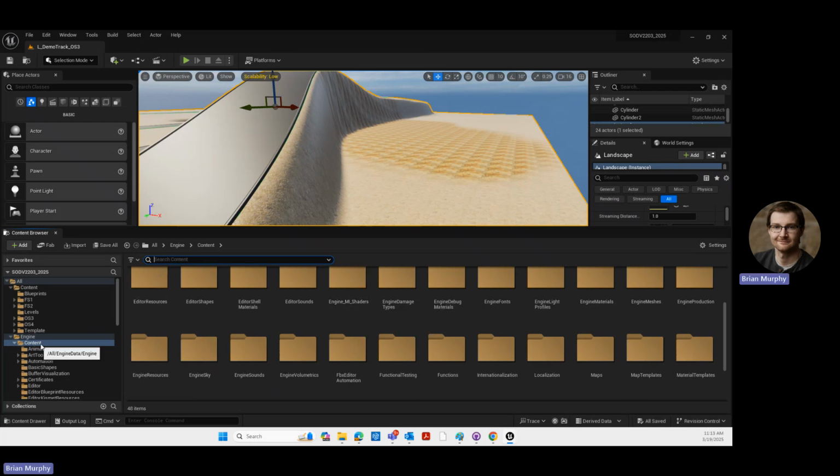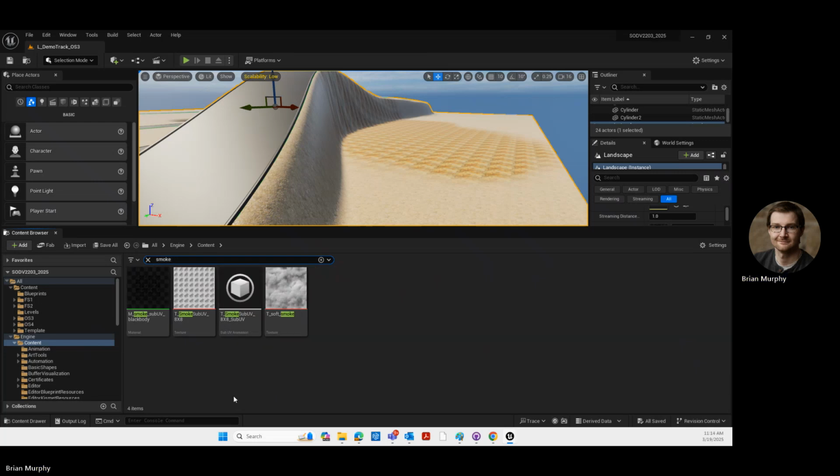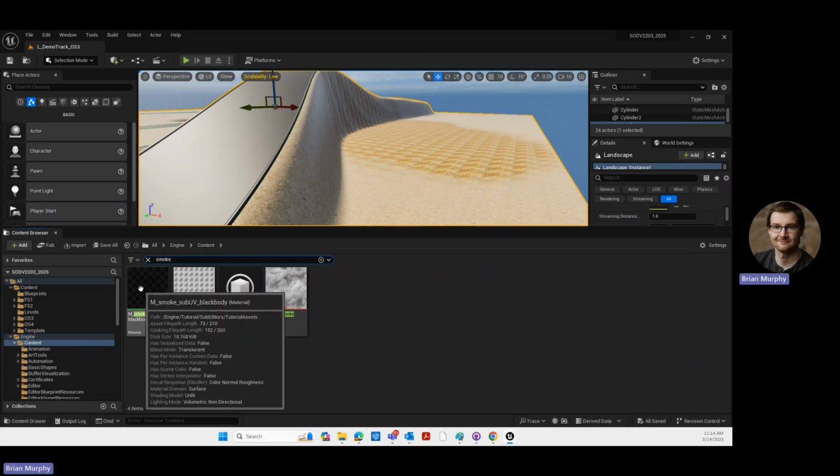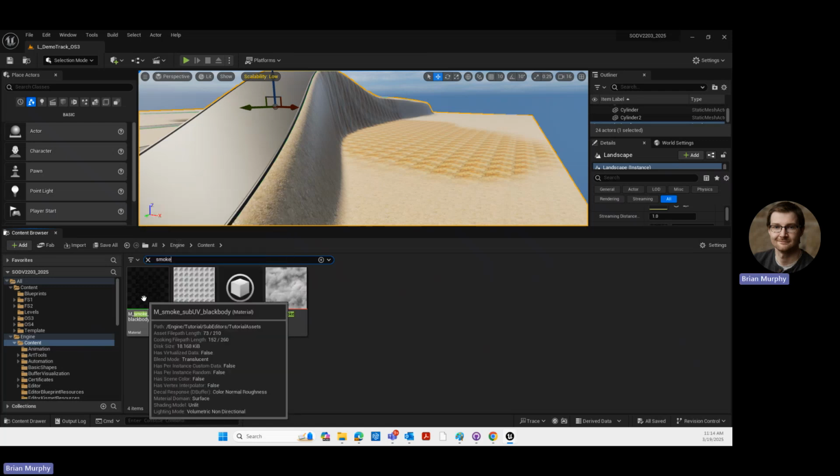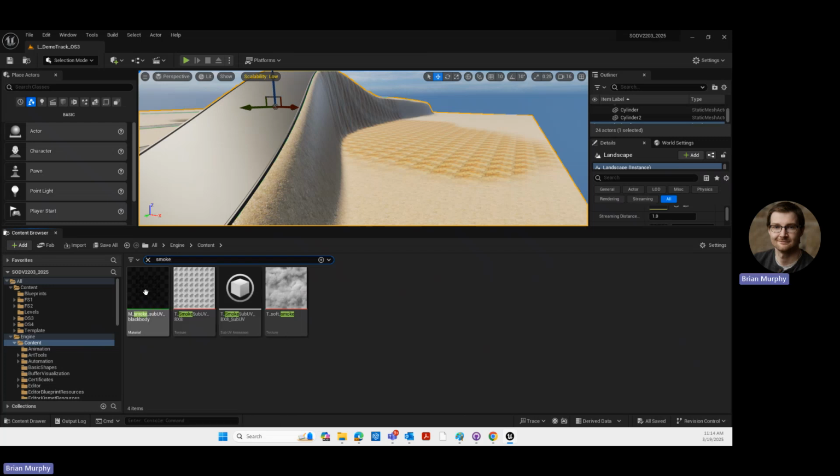I'm just going to go into my content browser and search. I can just type in smoke. And you can see that it provides these two textures, this thing called a sub-UV animation, which we're not going to worry about too much right now, and this material, M smoke sub-UV black body. Sub-UV is just a fancy way of saying that we're breaking up the texture into smaller pieces.